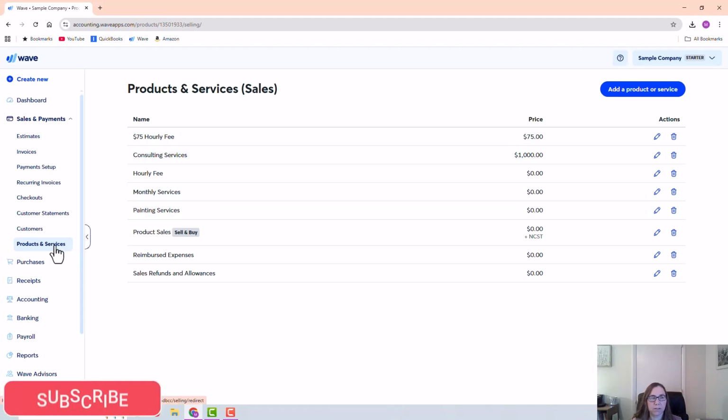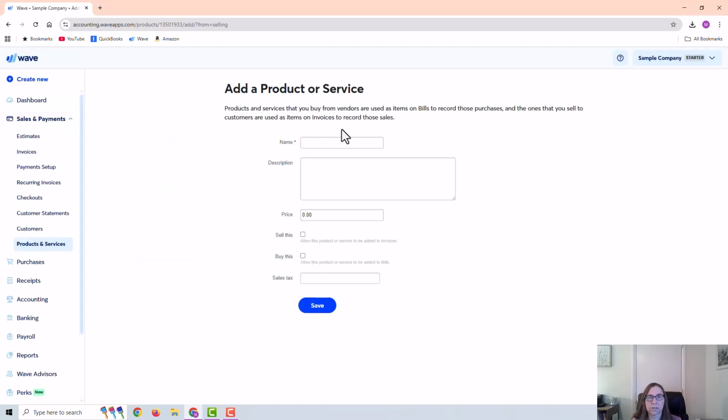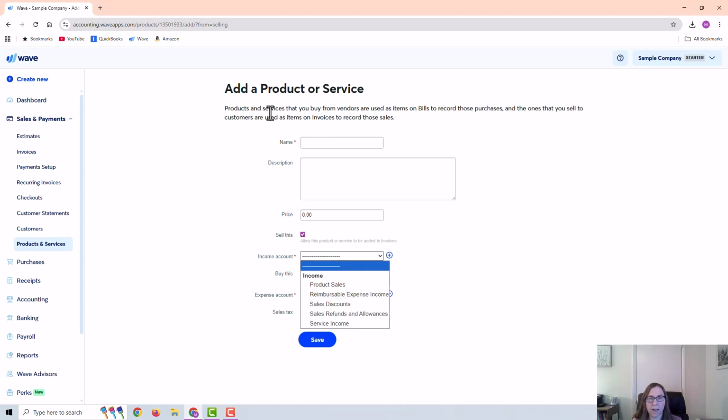So to add products and services, you would go to this products and services page, and you can see this add a product or service up in the top right corner. And you can create a product or service, give it a name, a description, a price, and then you can choose these boxes to either sell this or buy this or both.